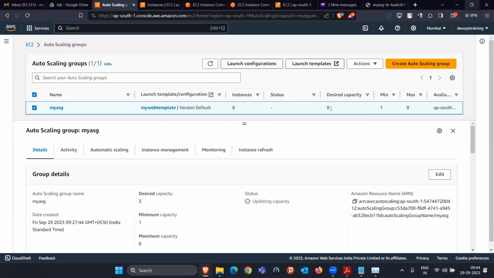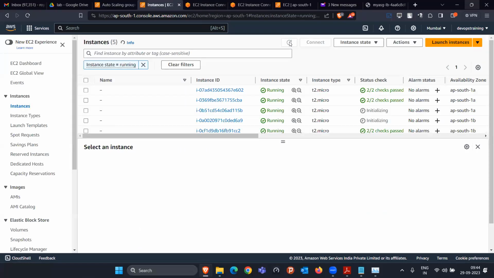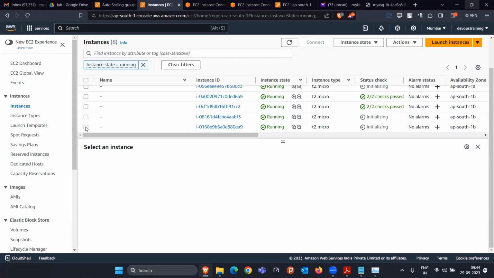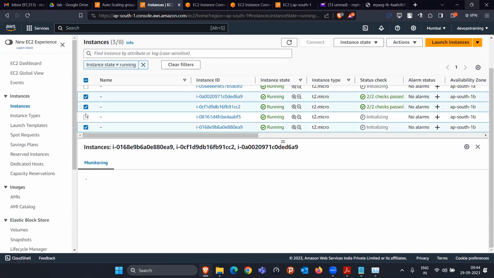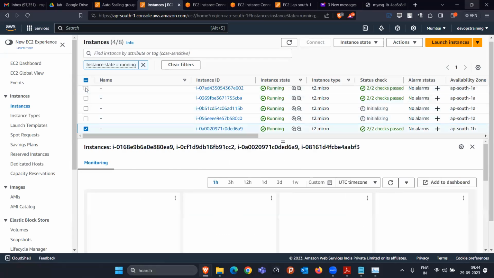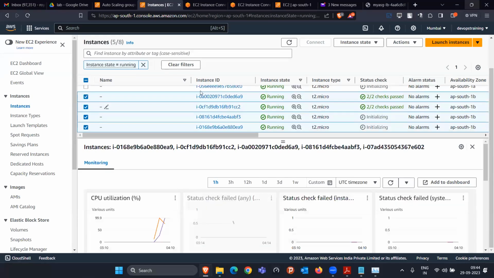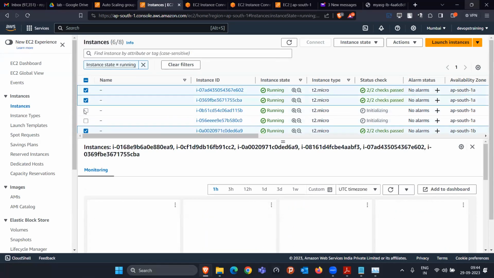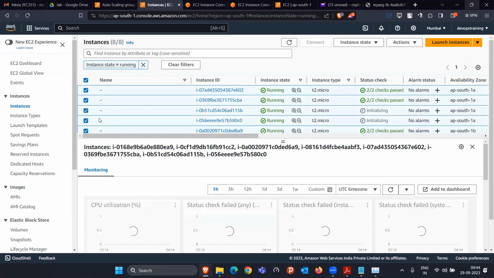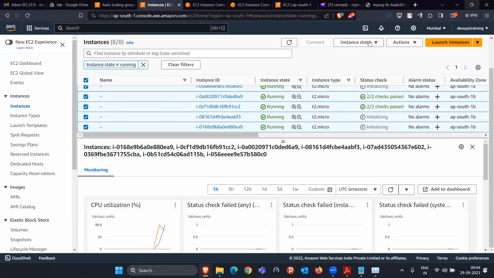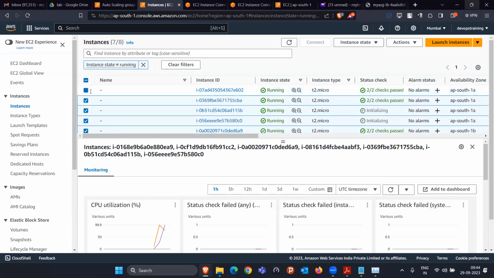And not only this, if the desired capacity is 8, and manually somebody is going to delete some instances, like I'm deleting some instances. So I deleted 5 instances, or take an example, I'm deleting all the instances. I deleted all the instances. So if I delete all the instances, then definitely the customer is going to be affected. So let me just keep at least one machine there.